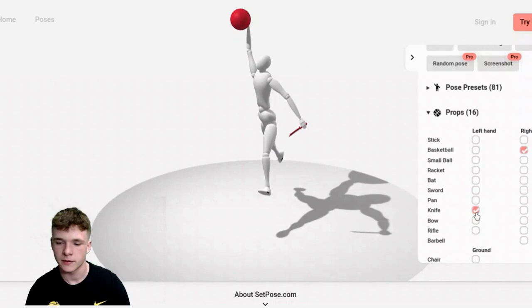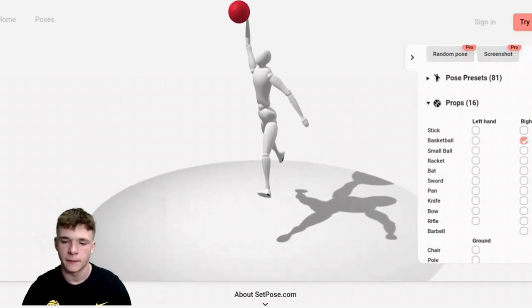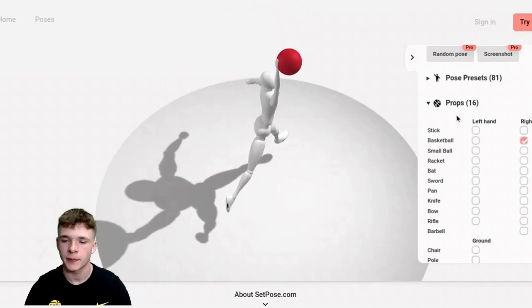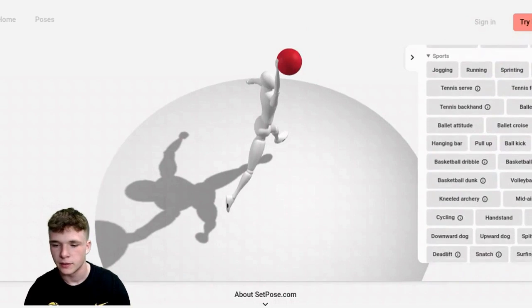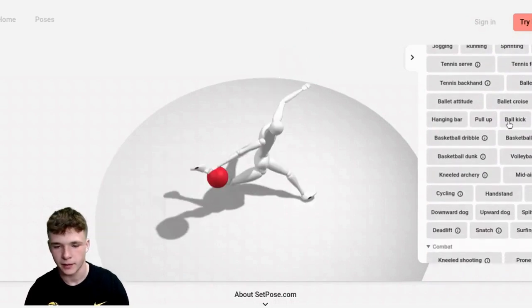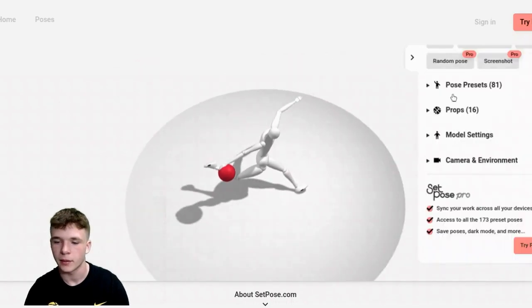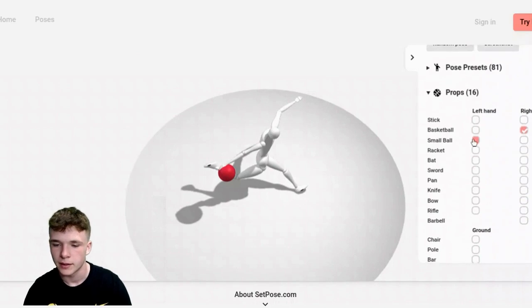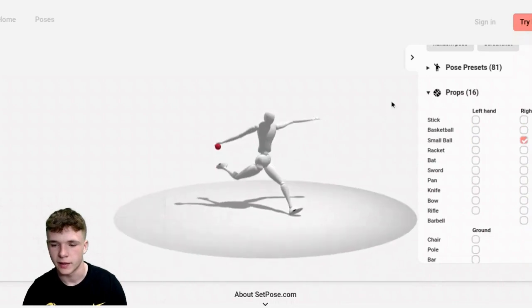I mean, there's just so many different things. Stick. So, yeah, we can just look around here. We can change it up. We can go to a different preset. We can do him kicking a ball. And then we can go back to the props, and we can give him a small ball in his left, small ball in his right. I mean, there's just so many different things here.